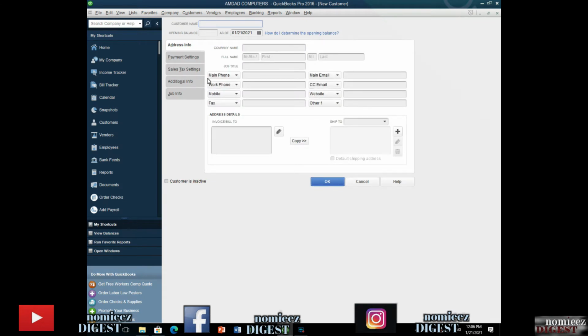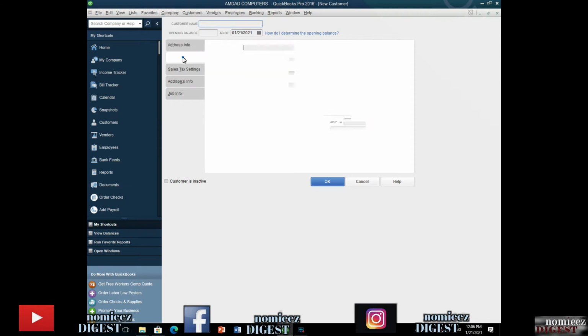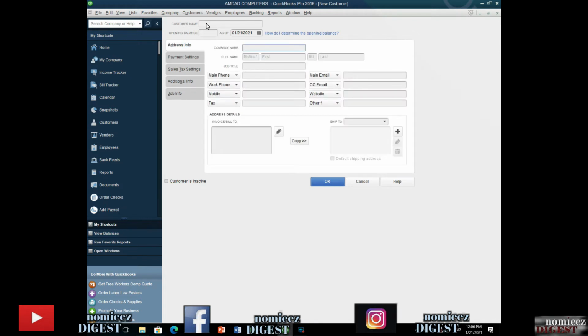A new window opens having 5 main pages. The first one is address information, then payment settings, sales tax settings, additional information, and job information. Before moving forward, we will just provide the basic information about our customer on these upper tabs, and the first one is the customer name. So we will provide a customer name.